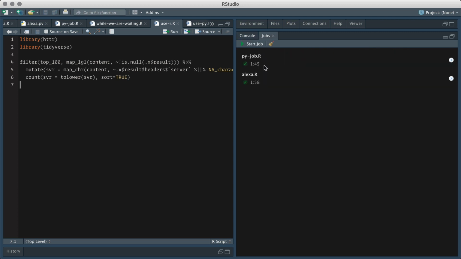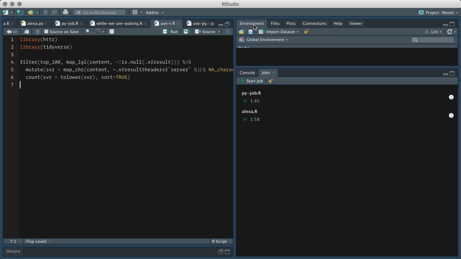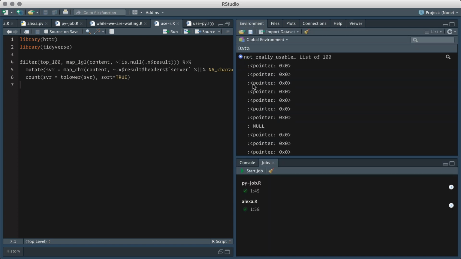And while we've been doing that, the Python job finished. So let's take a look at what it threw into the environment. So this is our not really usable Python environment. It's got pointers, like if we do a str on it, and I'm not going to do that, but we actually get access. We can see that there's some data there, but it doesn't feel really usable to me. It feels kind of hacky. There might be a way to do it, but I'm not going to deal with hacky stuff.